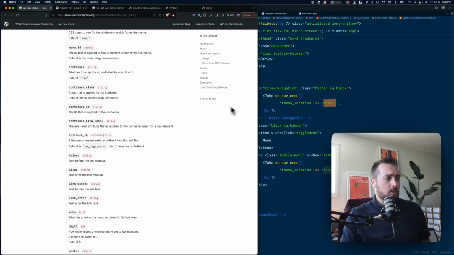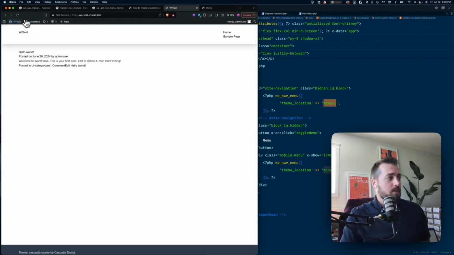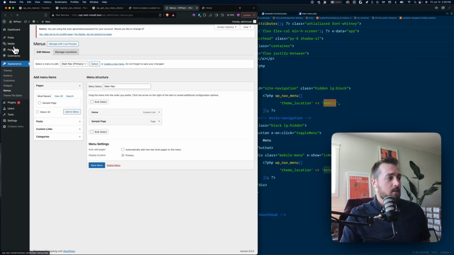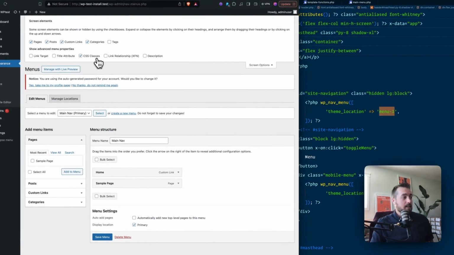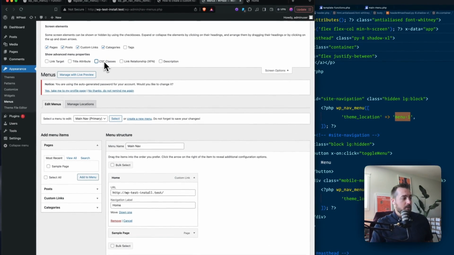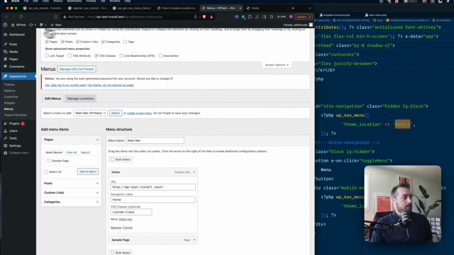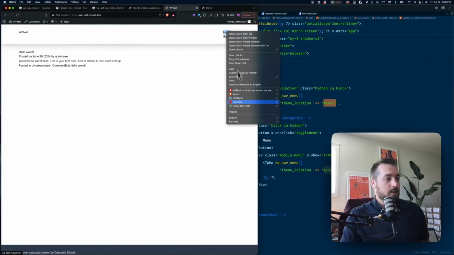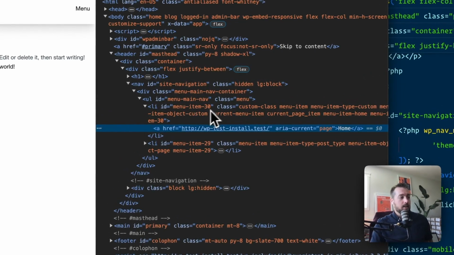And I'll note, for example, if I wanted to add a class to every menu item, the way that I would need to do that is initially I would go into my menus, and I would have to make sure that CSS classes is enabled so that I could actually add something here. If I disabled it, that field goes away. And then if I was to save that, then you can see this custom class. If I go back to my front end, inspect, then you can see custom class on the list item.